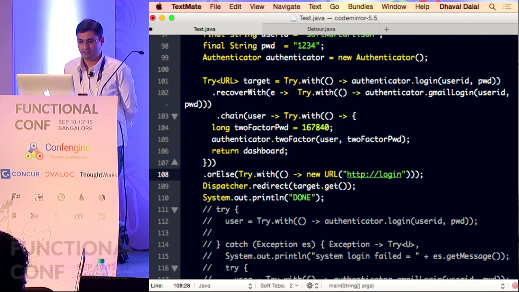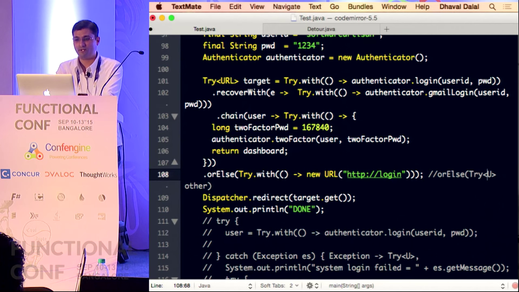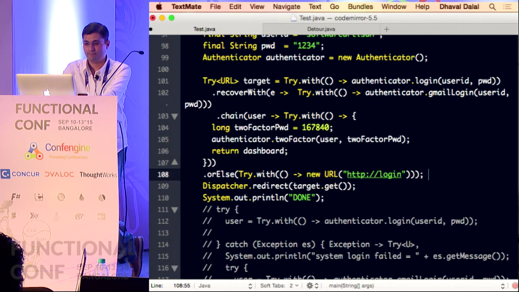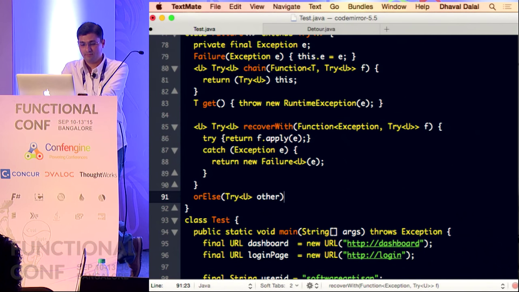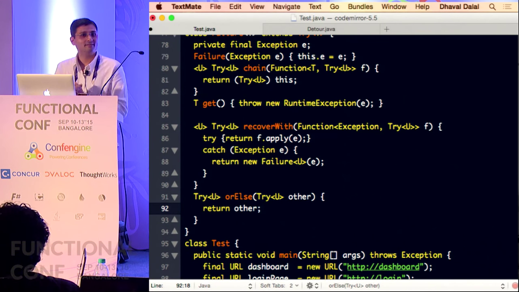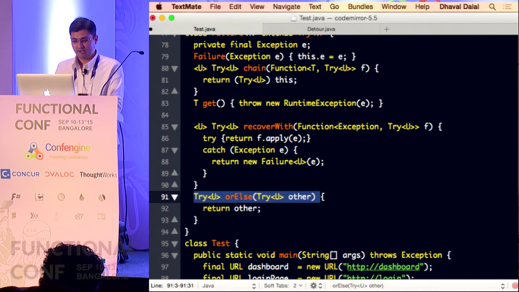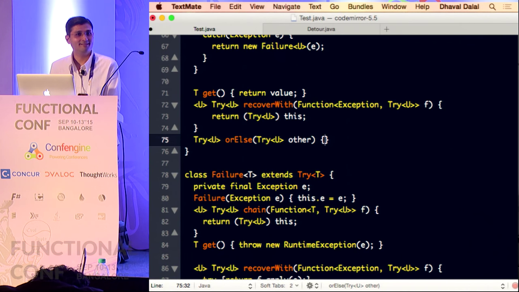Now that I've wrapped this guy in try with, essentially what I've done, I've evolved the signature of or else. What's the signature of or else? Or else just takes in another try. That's the signature of or else, right? So I take this out, yeah, and we need that only in failure. And what's the simplest implementation? Return other. Yeah? Take this signature, because this is a polymorphic variant. What do I do? Do nothing. Return this.